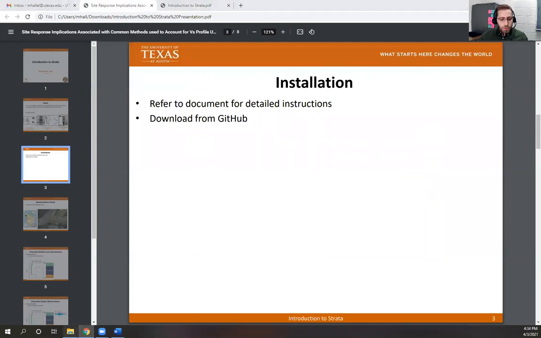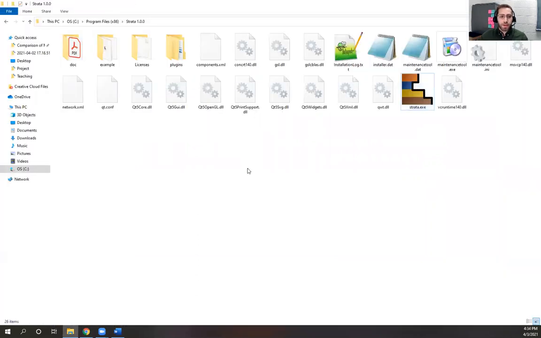Once you have Strata downloaded and installed on your desktop, you can navigate to where it was installed, and you should be able to see these files and folders. It's very similar to Sigma Spectra. Actually, the same person who developed Sigma Spectra also developed Strata and is still maintaining both of these.